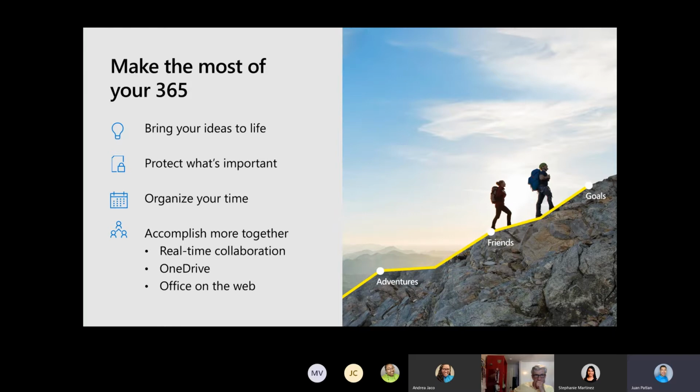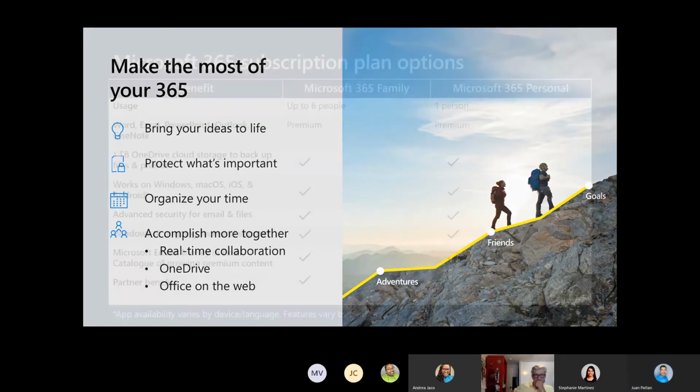If you have a Windows computer, or if you're on your phone, or if you have a Mac computer, you have all that capability in each device to collaborate with one another. So there's no limits in your collaboration.